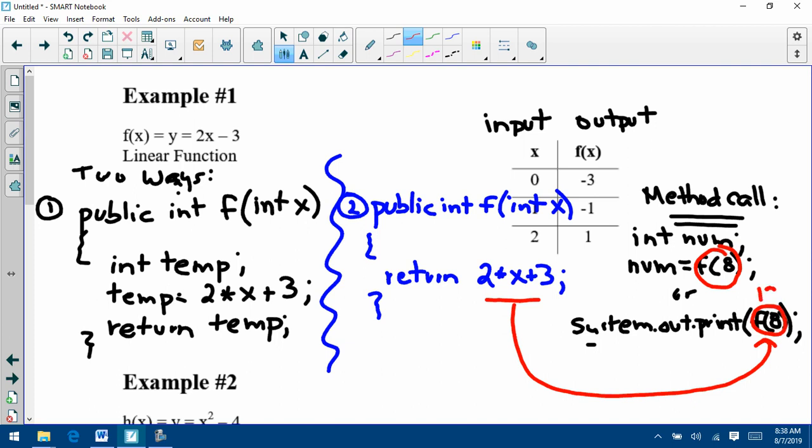Now this is 13, and the program does something with it. 13 is not just floating in space, it's saying system.out.print 13. So it's printing out the value 13. What you would not ever do is just write f of 8.